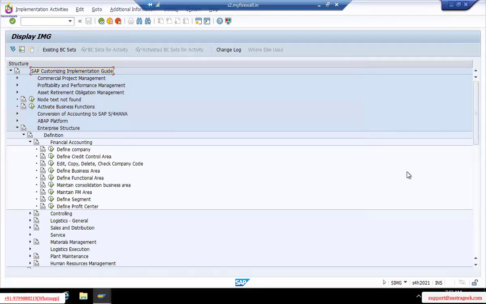All the org structure related things we'll try to do from here itself. Please respond. Based on your response, I'll try to stop, go fast, or be slow. I should be able to understand whether you are able to follow or not. If you cannot unmute, just put it in the chat.